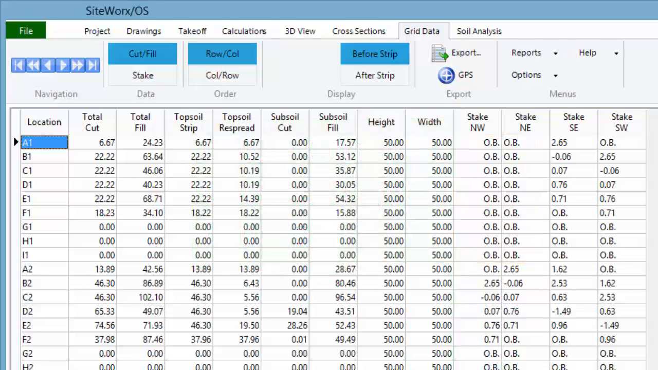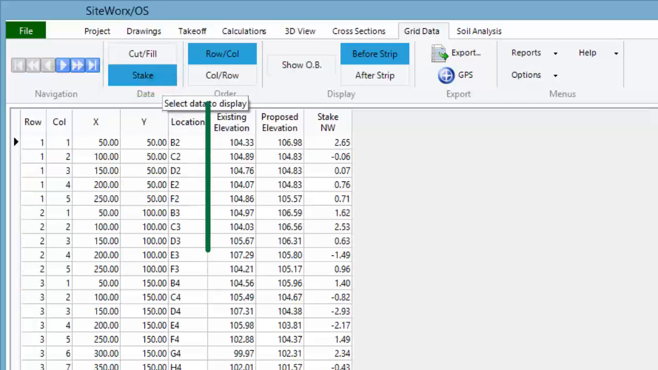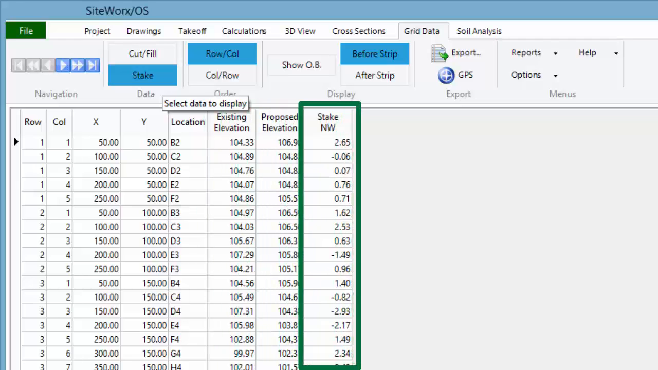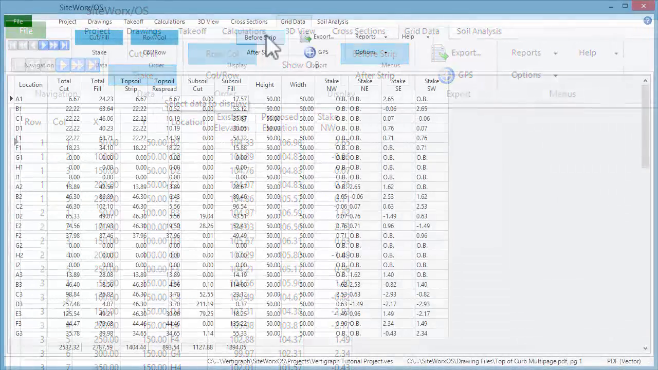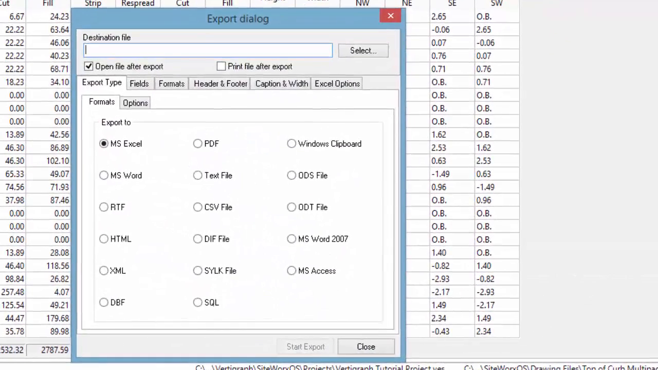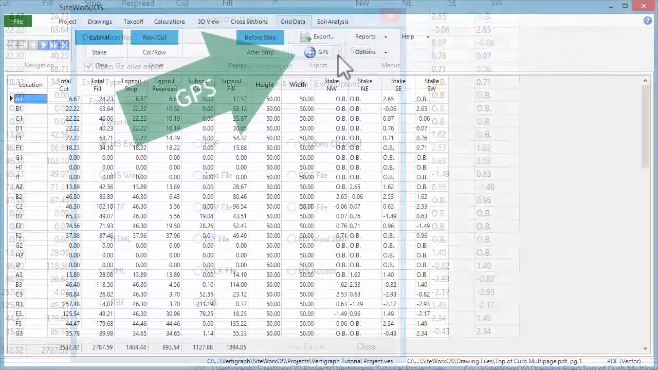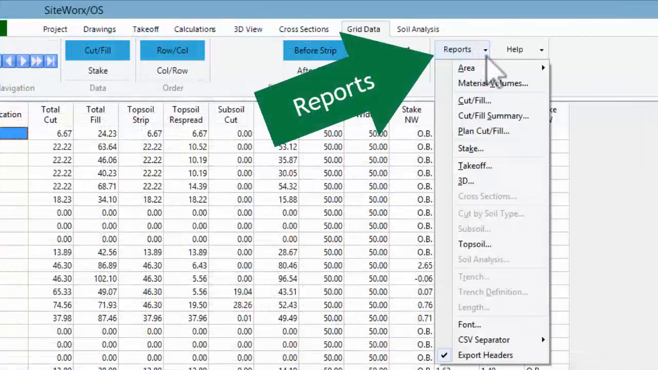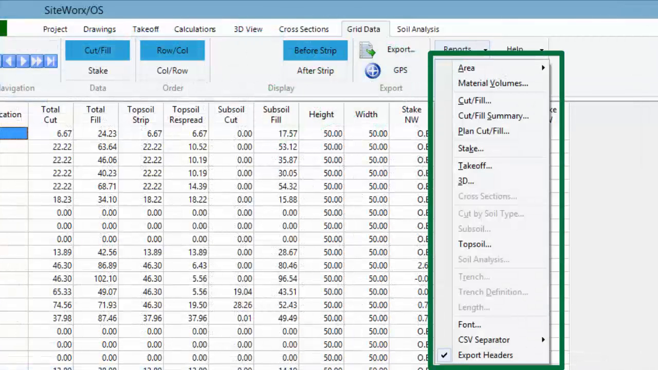Two different displays are available at the Grid Data tab, Cut/Fill and Stakeout. The Stakeout view shows the existing and proposed elevations, along with the cut and fill depths at the northwest corner of each grid box. Click the Export button to export the information at the Grid Data tab into a variety of file formats. Click the GPS button to create an ASCII comma delimited file showing locations and the cut and fill depths at each location. At the Reports menu, a variety of reports are available to document the project.